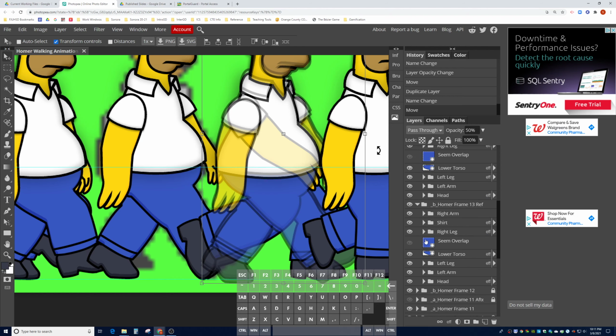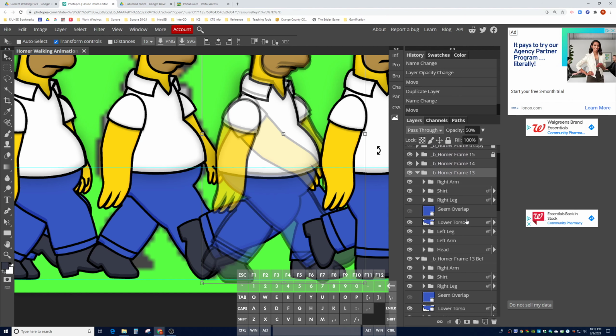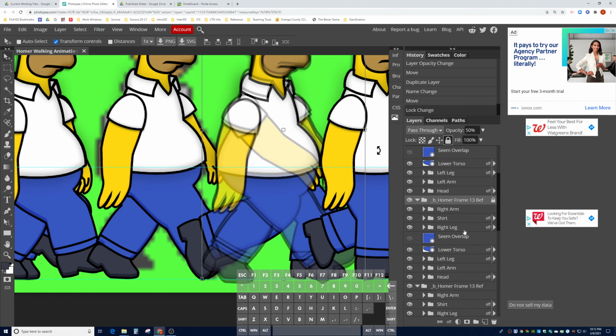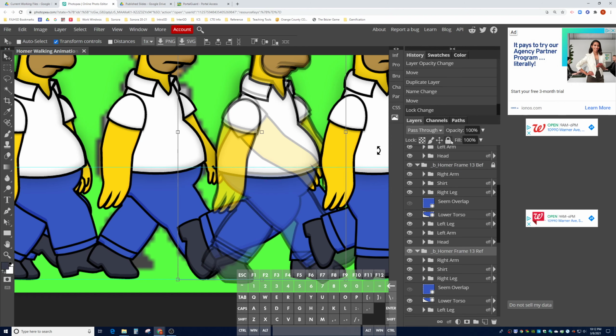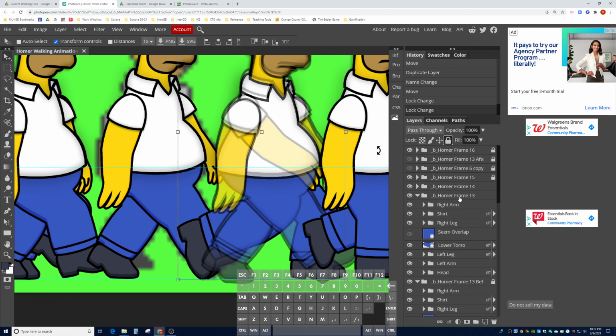And same thing with 13 reference. Everything's all nice and collapsed. Okay, so everything's nice and collapsed now. And I'm going to go ahead and lock 13 before, so I can't touch it. 13 reference, lock it so I can't touch it. Let's go to frame 13.